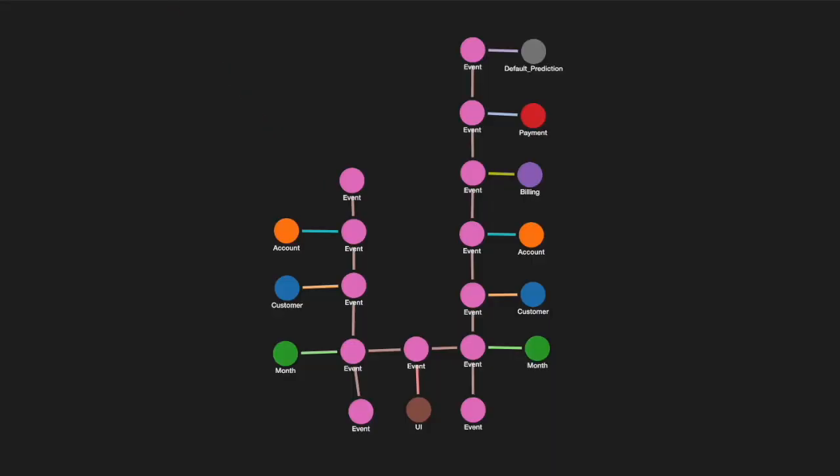When processing is finished, AMOS provides an event-based historical timeline, making it easy to analyze individual customers, trace risky behavior, and understand exactly when and why a potential default is predicted.